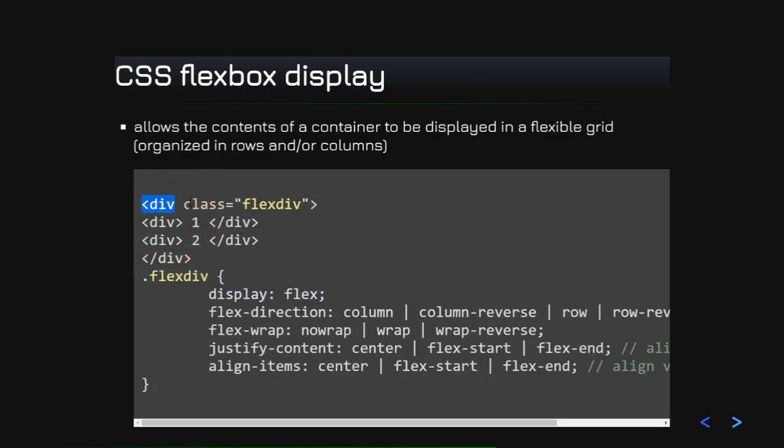This one has one div with the class FlexDiv, and this div contains two children, div1 and div2, and the class specifies that the display is flex. I need to specify the display to be flex for the parent, and all the children of this tag will be displayed according to flex. We can specify the flex direction, which can be column, reverse, row reverse. We can specify flex wrap, the justify content.